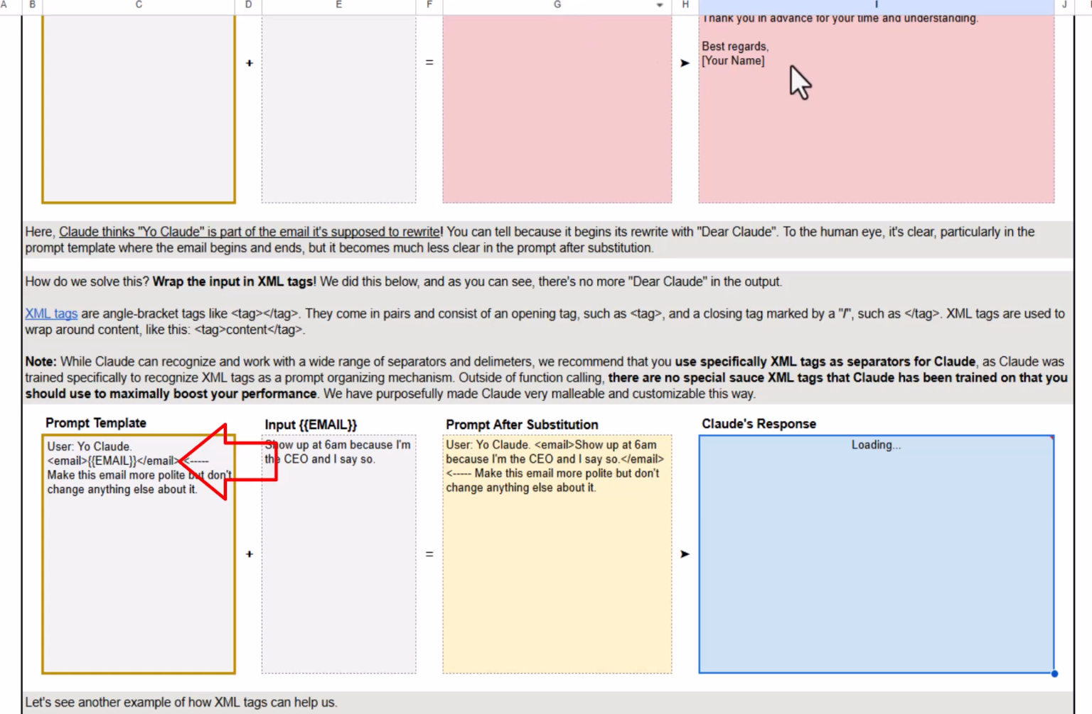values using XML tags. Here the email tag is starting right after "Yo Claude", and the email tag is ending right before the arrow sign. And here you can see how a / is used in the closing XML tags.